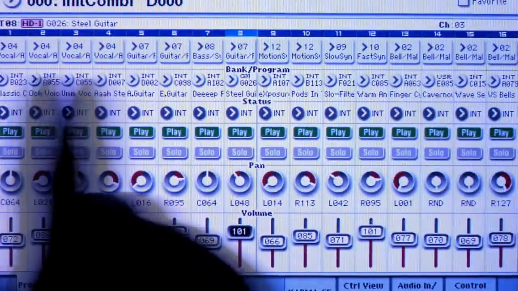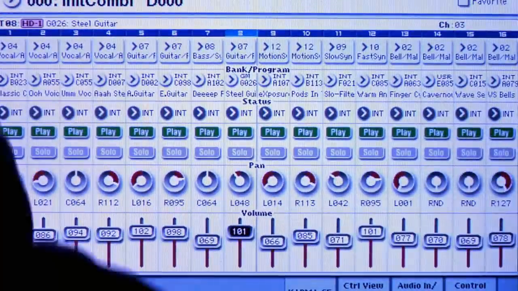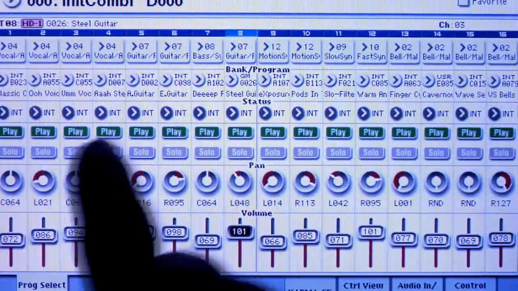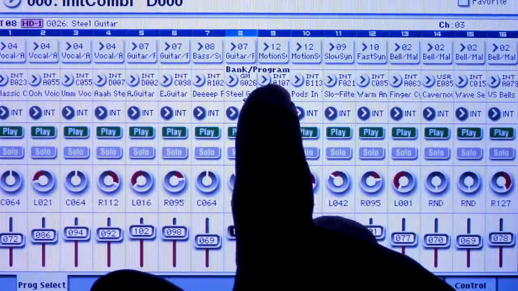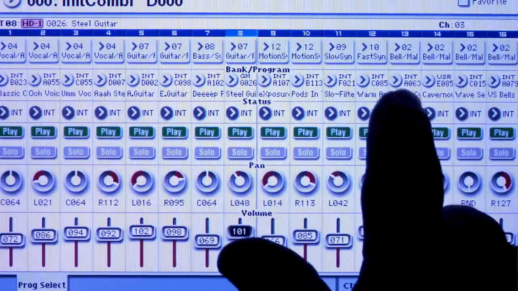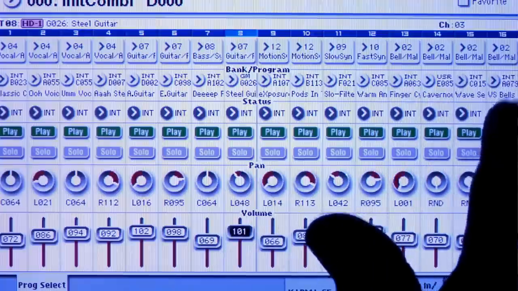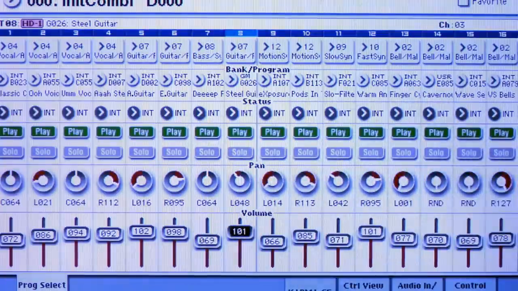What I have on these first four tracks or sounds are vocals. I have guitar sounds on 5 through 8. I have synth pad sounds on 9 through 12 and bell sounds on 13 through 16. So I made them all similar because we're only going to use four channels.